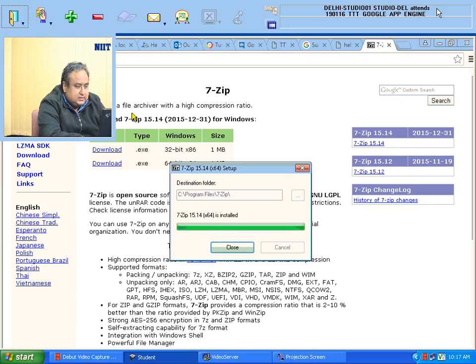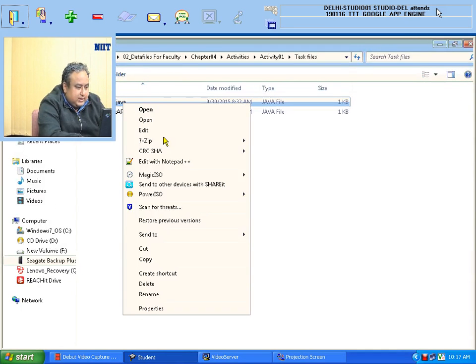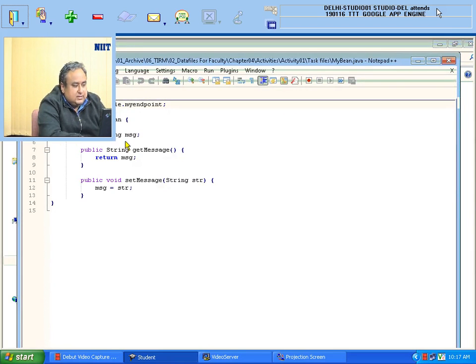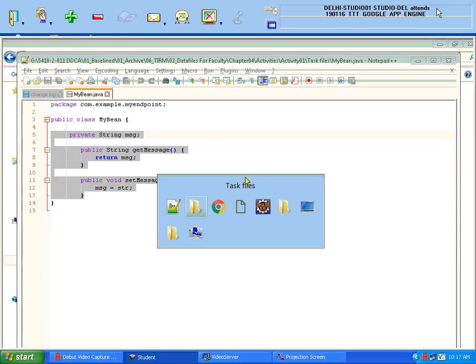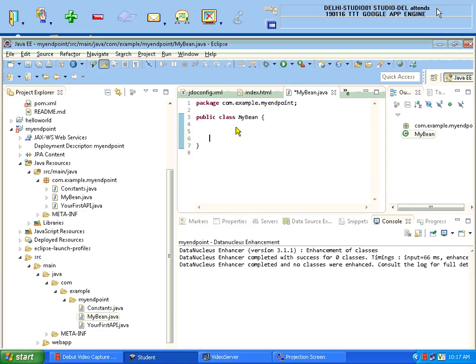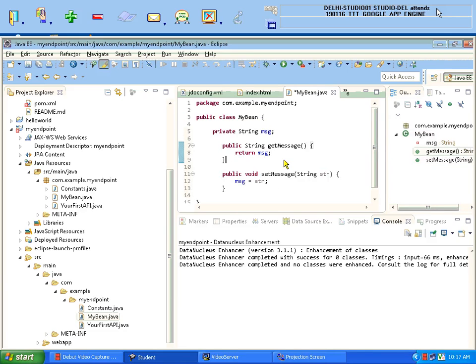So now once it is installed, I can do right click and say edit with Notepad++. So over here, this is a simple private string message. It's returning getMessage, and over here it's saying setMessage function with one parameter string. So all this information has to be put in my bean. Over here, class MyBean. Either I can type it in or I can just paste it. So I'm just pasting it to avoid any typing errors and embarrassing myself.